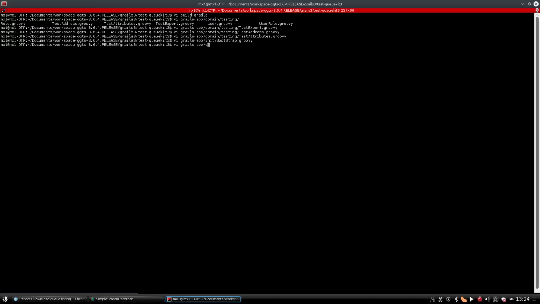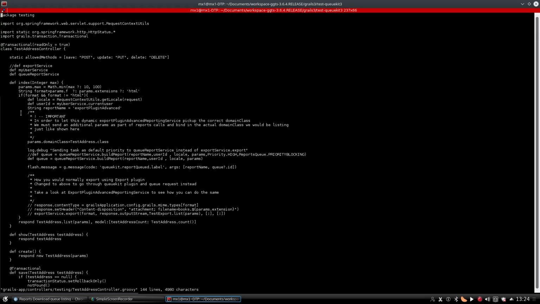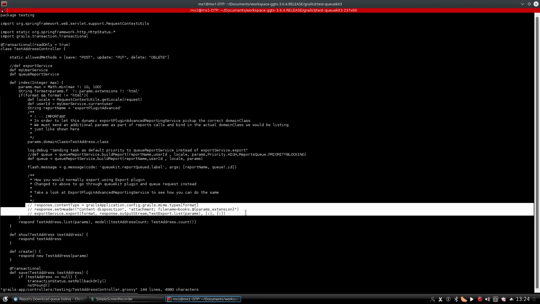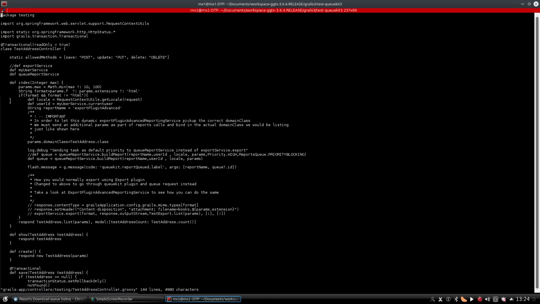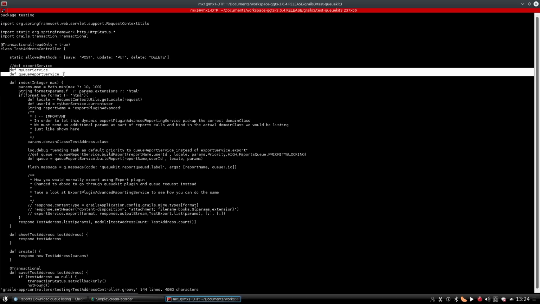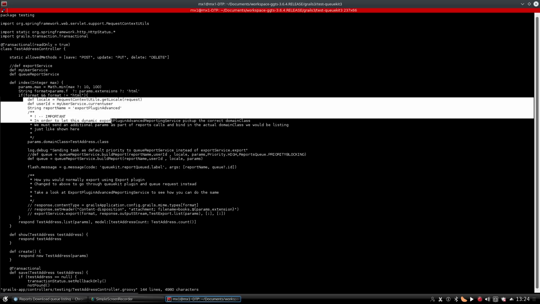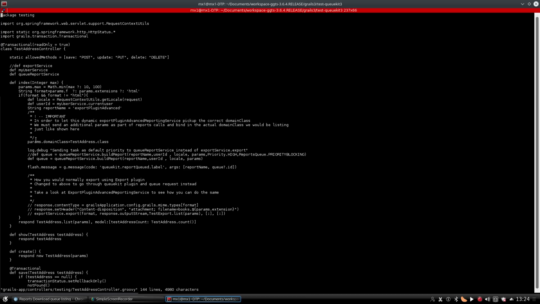Then in the controllers, let's look at test address, for example. This is what you would normally do in the listing to export. I've changed it now, so that's commented out. I've put these two in, obviously with the queuekit plugin. Then I've added this stuff, and this is important. If you're going to go for the more advanced option, then you're going to need to provide this.